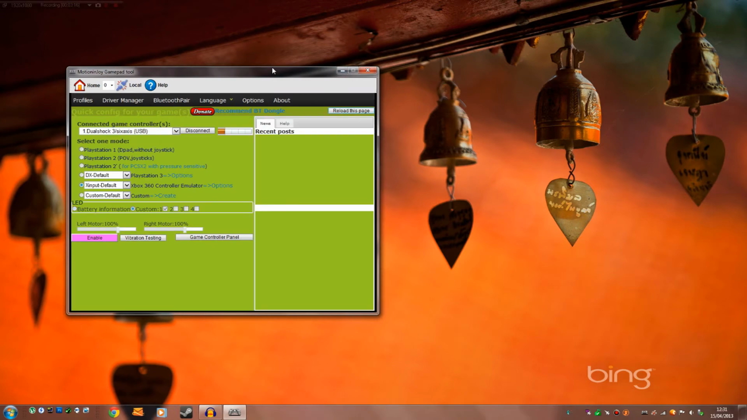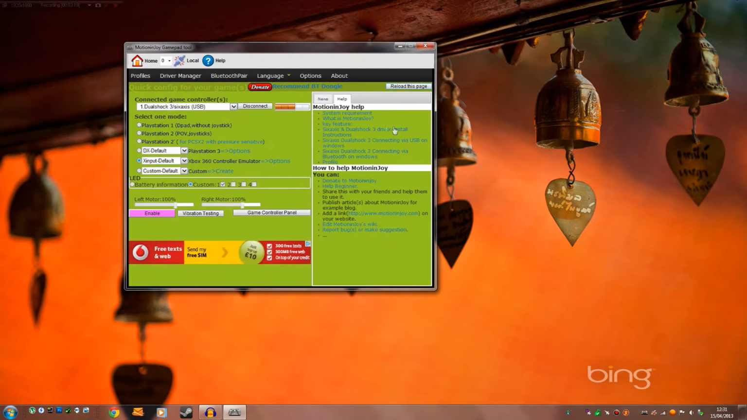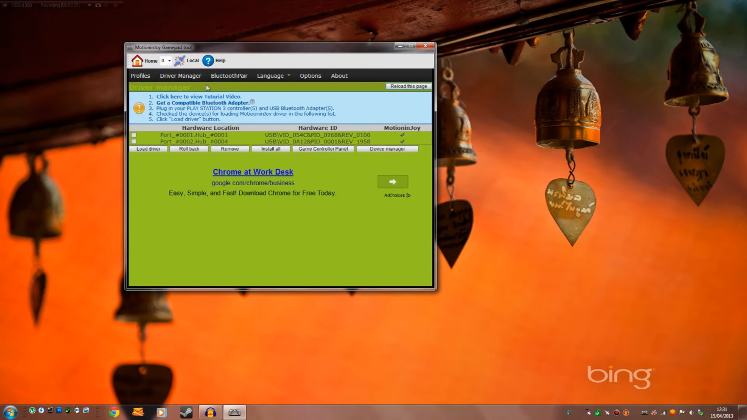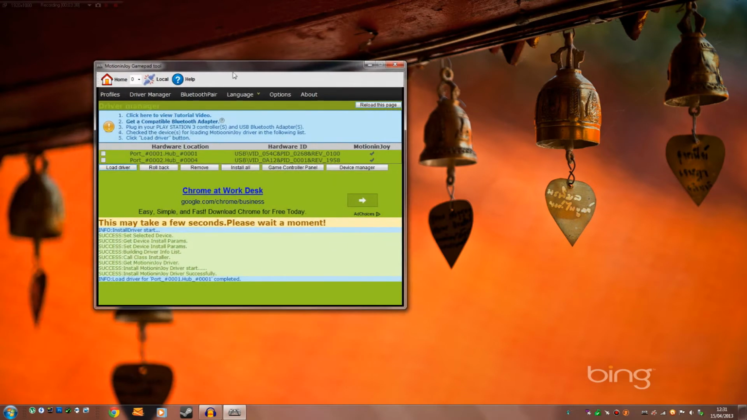It'll come up with the admin permission prompt. Just go ahead and press yes. So go on Driver Manager and you'll see here the USB ports. And if it does not have the driver loaded onto it, there'll be a cross here instead of a tick. So what you do is you go ahead and click on it, and then you go on Roll to Driver, and it'll load the driver for that USB device.